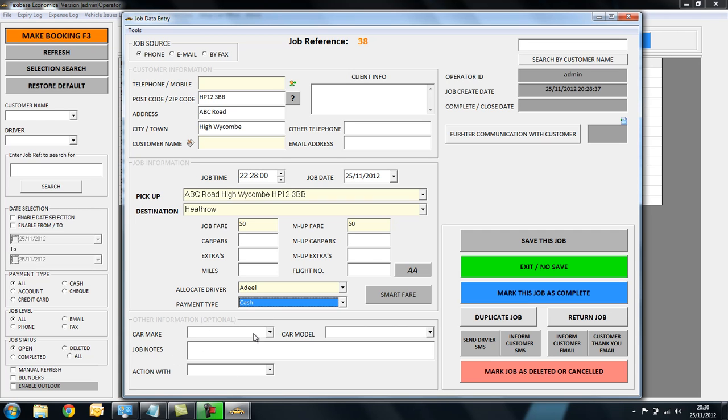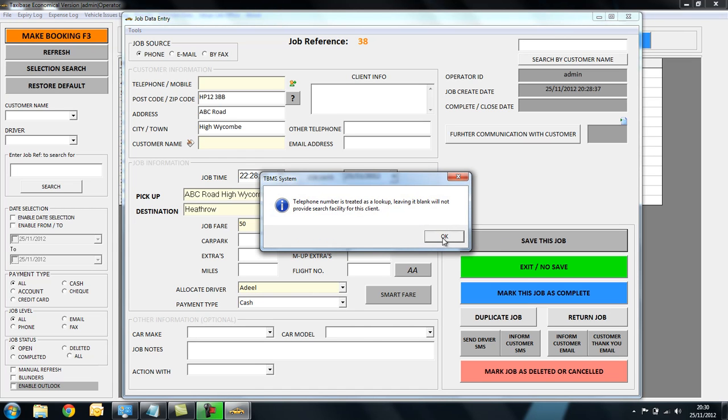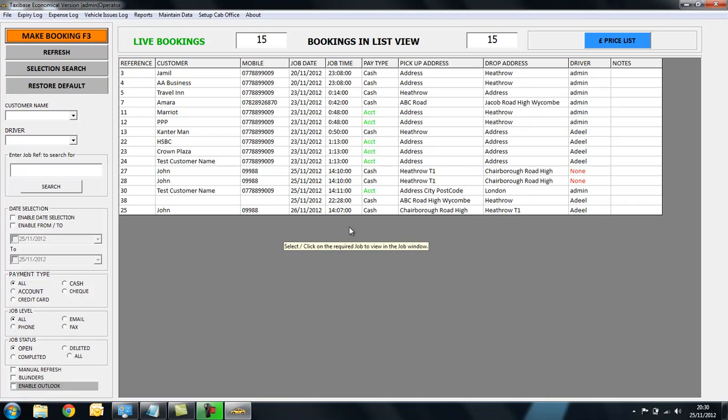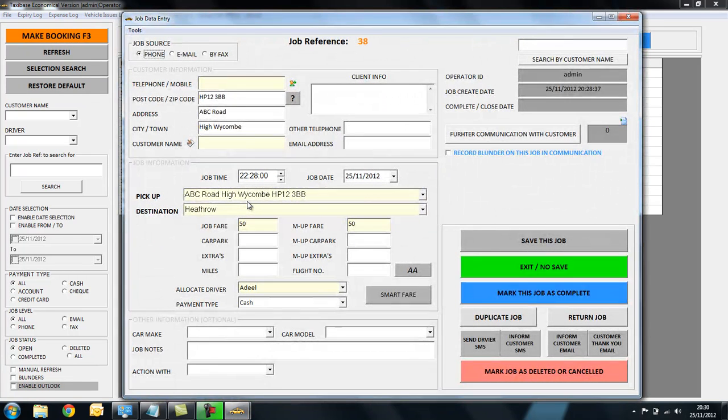These are all optional fields if you wish to fill them up, as if your customer has requested a particular car, but you don't need to fill them up all the time for the job, so we'll just save this job. It's saying that a telephone number is missing. It's usually treated as a look-up facility if you want to give one. It's closed the job now without the telephone number. If we go back in there again, if you want to associate a telephone number, you can do it. But if you don't have it, you don't need to worry about it.